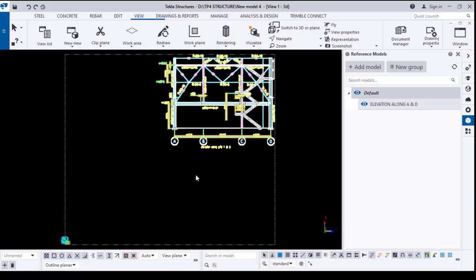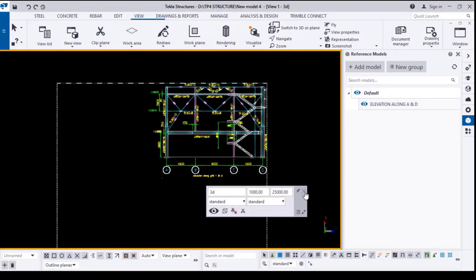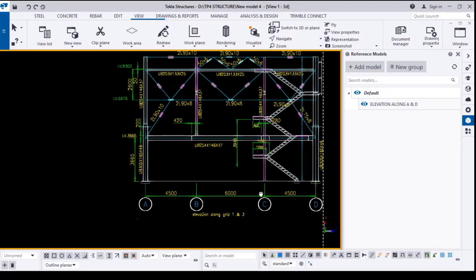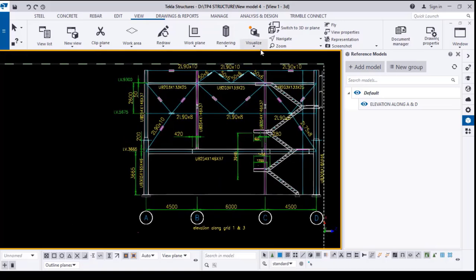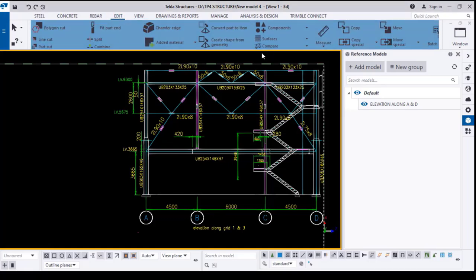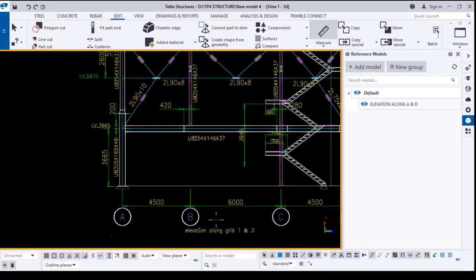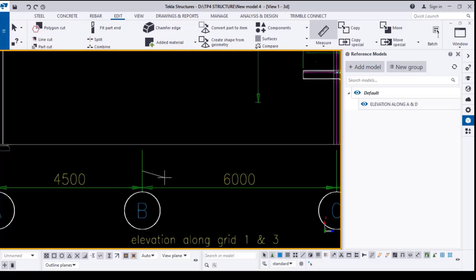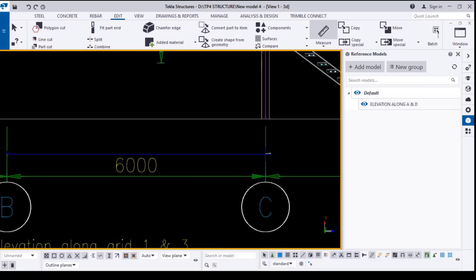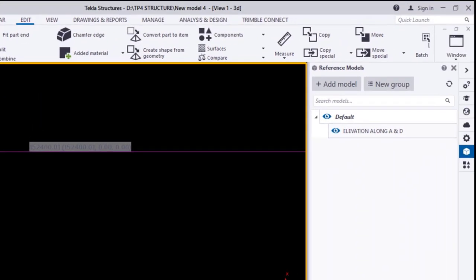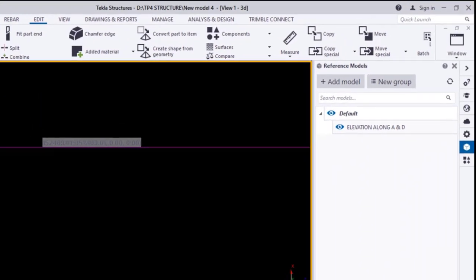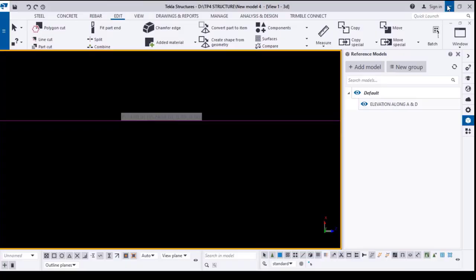So just measure any of these dimensions. Go to the edit and take the measure. Select the first point and another reference point. Click anywhere. Then here you can see it's around 152400 mm. So just go to the calculator and find out the scale value.